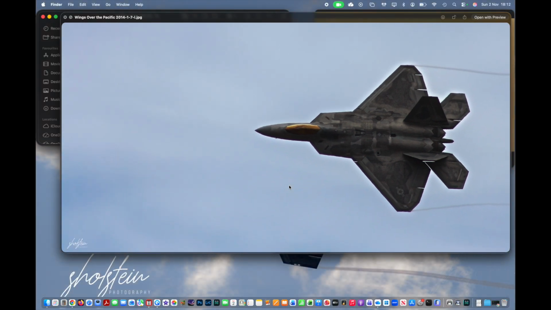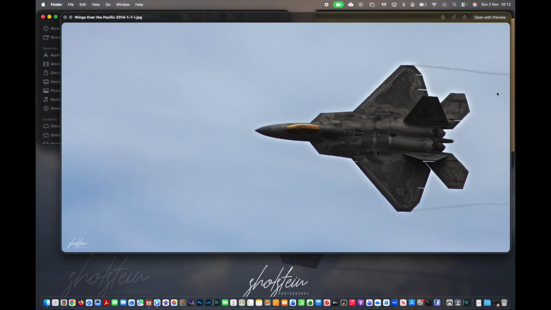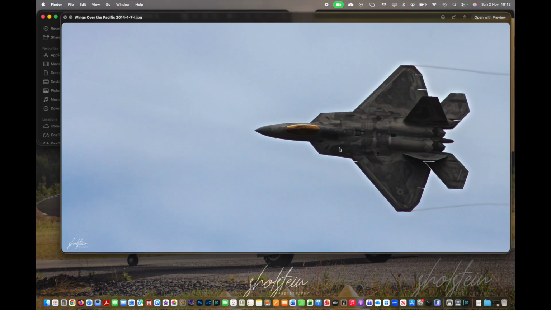Again, quite narrow picture, plenty of room for that plane to fly into. Getting some vortices on the wingtips. Overall, pretty happy with that back in the day.